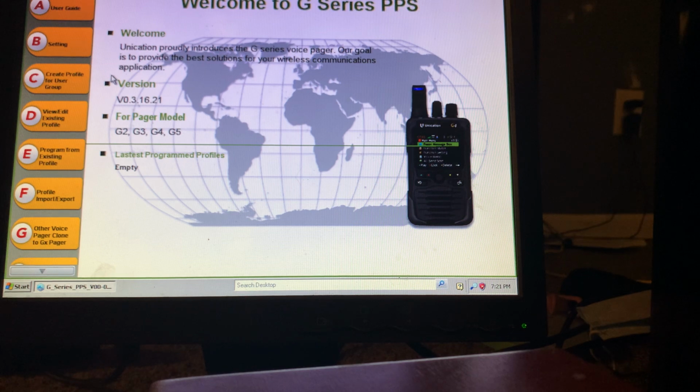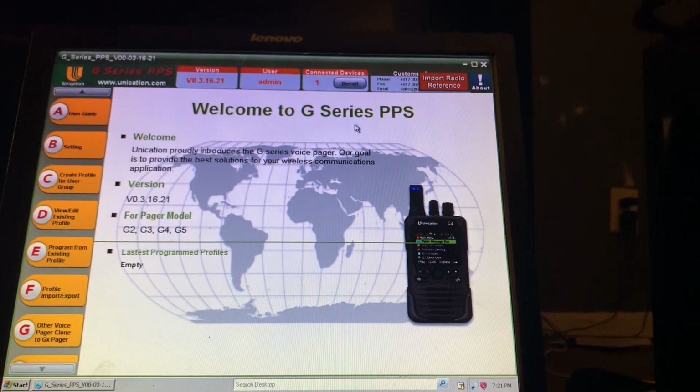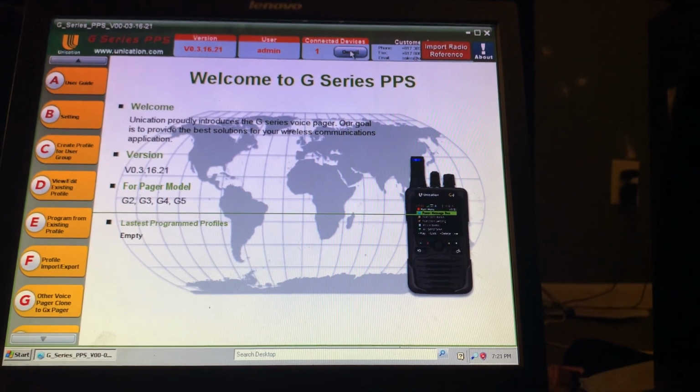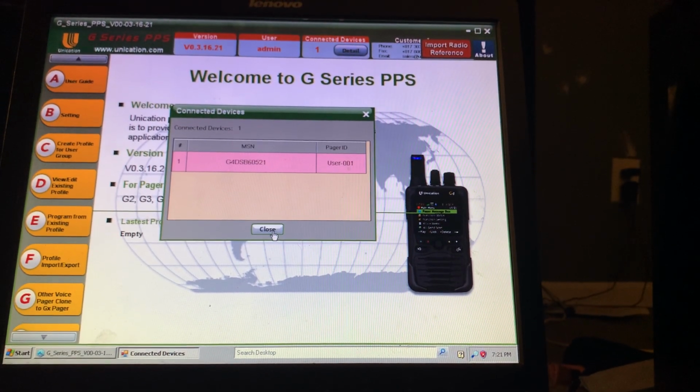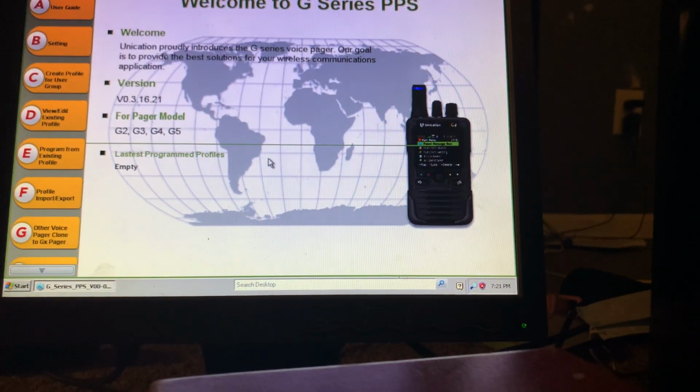So if you hook up your pager, there's a little side on the side where you charge it. Just plug it into your computer. I've done this before, so it won't ask, but it will ask if you want to set up the drivers. Yes. And then once it pops up, ignore that, it'll come up as connected 1, details about it, blah blah blah. You don't need to know my serial number.